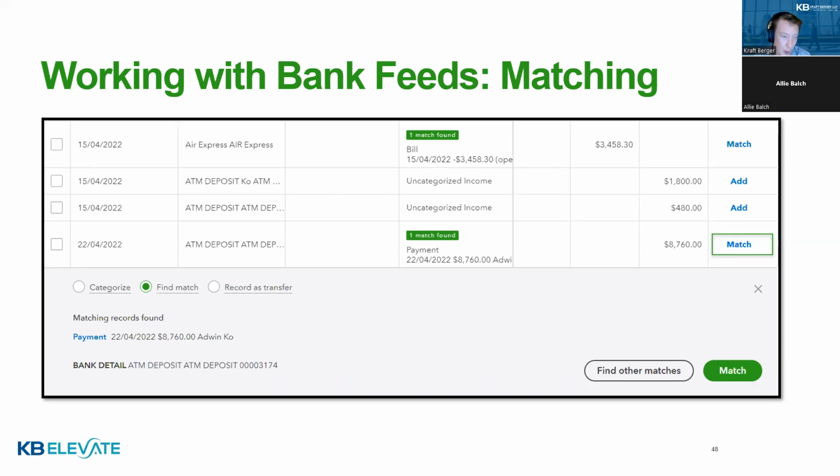So if you make an entry in QuickBooks telling it that you're paid $8,700 on April 22nd, well, QuickBooks is going to see similar amounts and similar time frames and say, hey, are these two a match? And why that's really important is to prevent any duplication. So this is really going to help mitigate anything before you get to the bank reconciliation step. But this should be really easy to do.